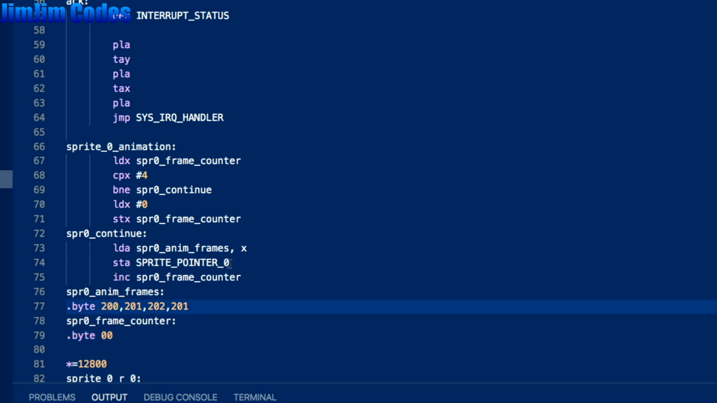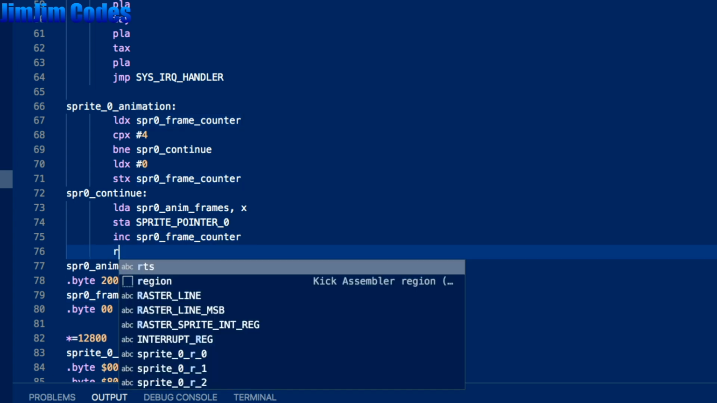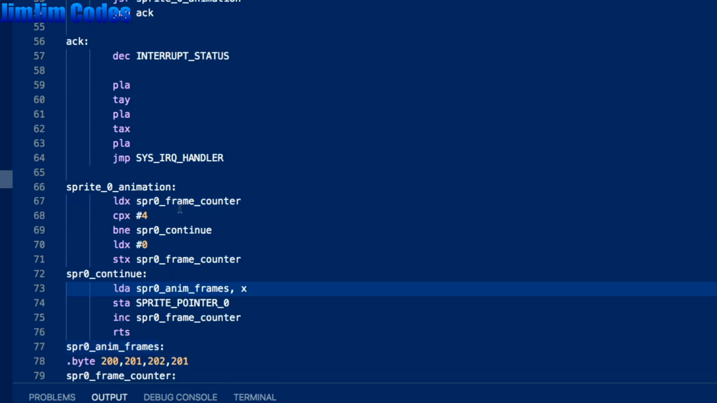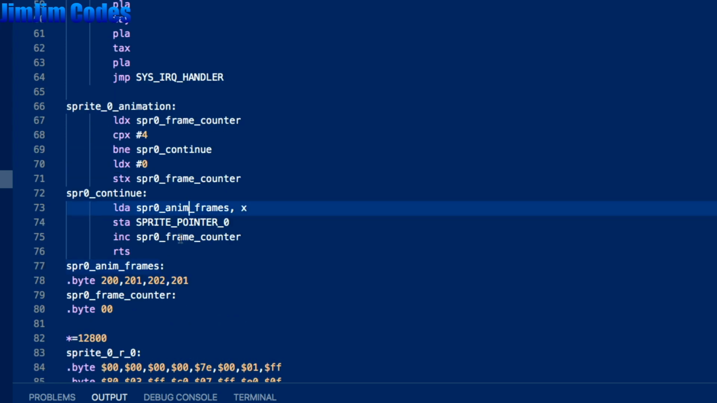So the sprite pointer for 0 will point at the sprite address 200, which is sprite 0 here. So that will change the sprite to frame 0. Then it will increase this memory address here by 1, which is our frame counter, and then it is 1. We complete the raster interrupt with an RTS there, so that will return us back to here, and then it will finish the raster interrupt. Okay, then we get the next one a 50th of a second later.